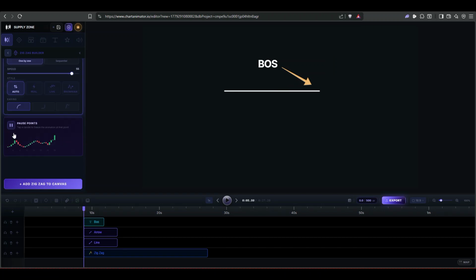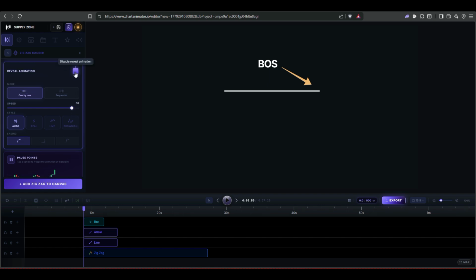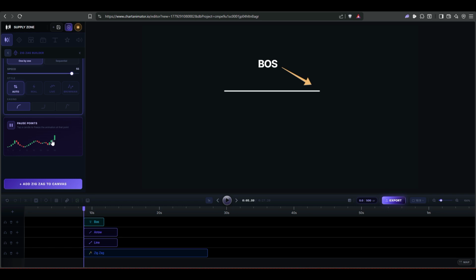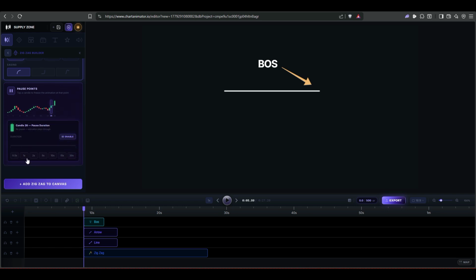And now what we want to do is add a pause point, because this is important. We want to pause at the exact point where the breakout happens, because we want it to break out. So it's the first candle, the second candle, the third candle from the end. So we go here, 1, 2, 3, click that candle. And then we want to pause for like 5 seconds or maybe 3 seconds. So we've got that pause.